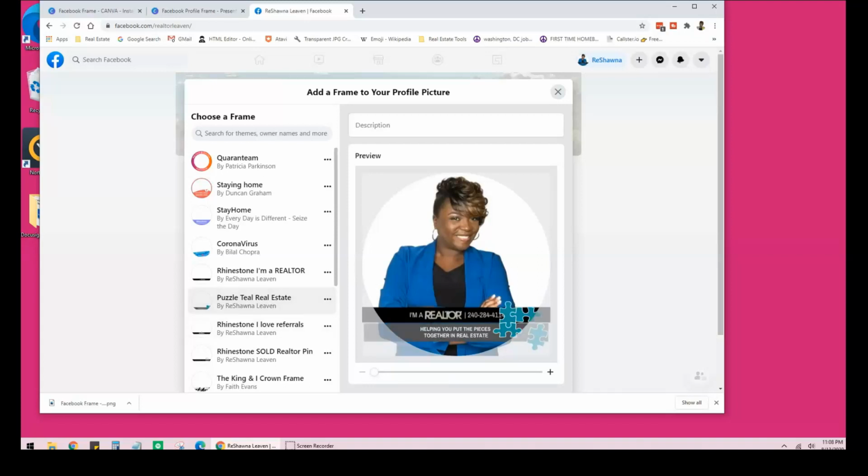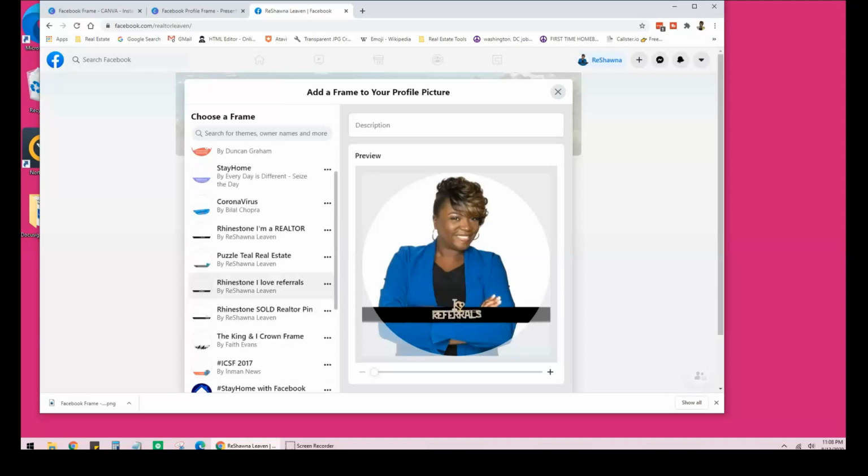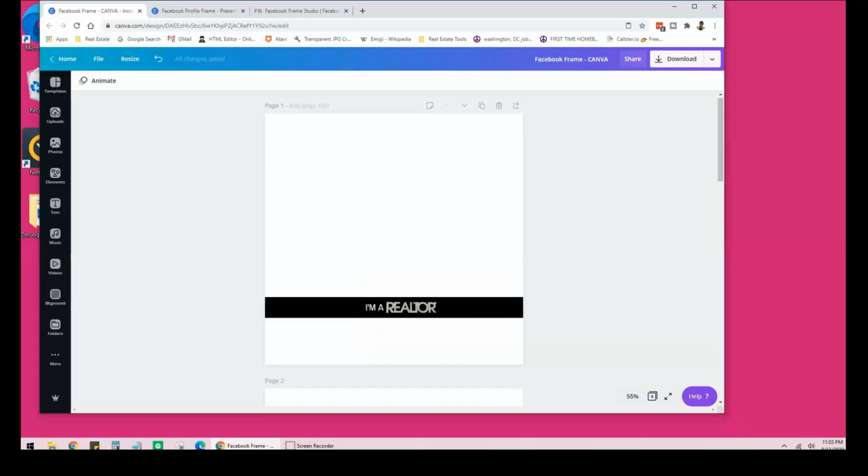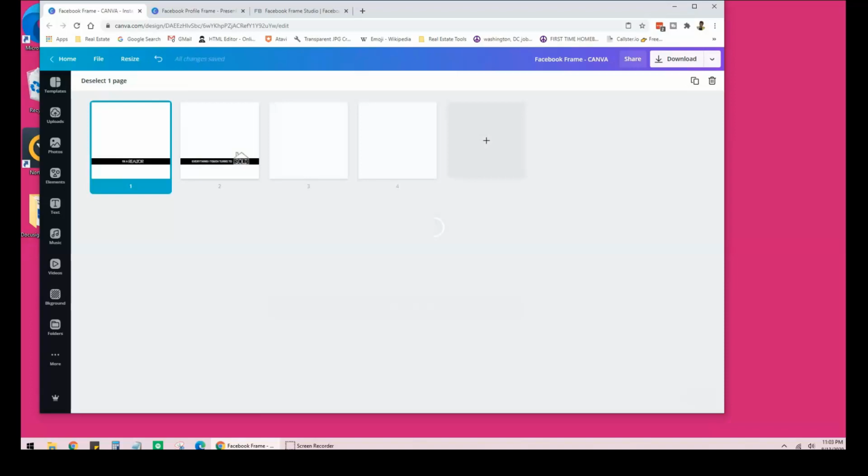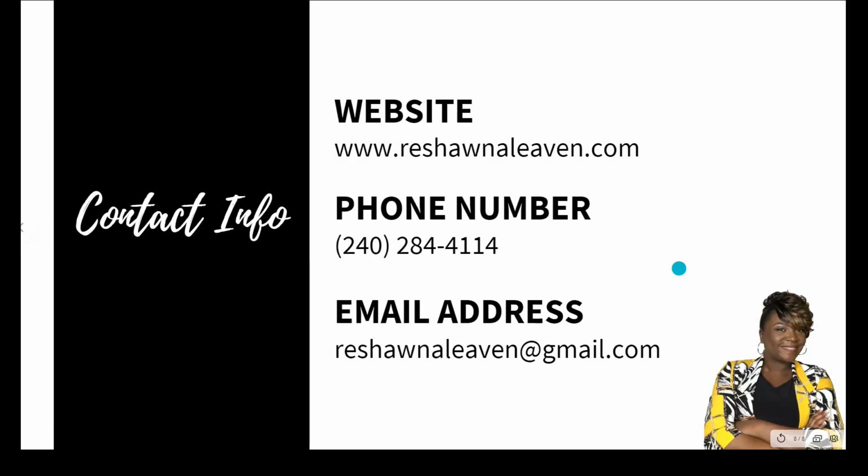And remember what I said, keep it within the circles, because anything on the outside is going to be cut off. So think of it like if you were doing a postcard. You want to make sure that those actual items within the circle are fine. As long as you stay within the circle, you're fine. Anything that's on the outside is going to be cut off within the preview of your profile photo.